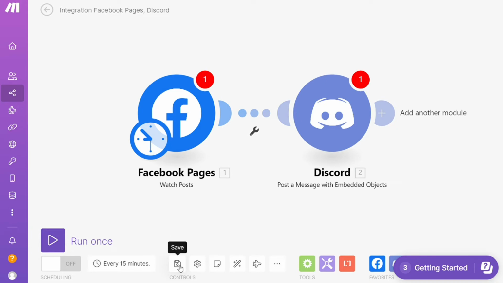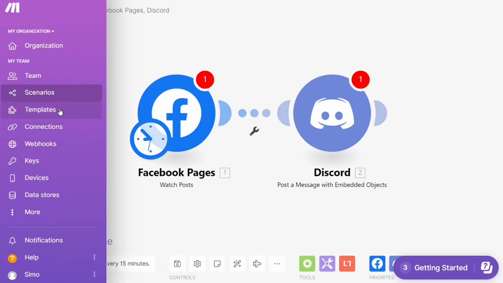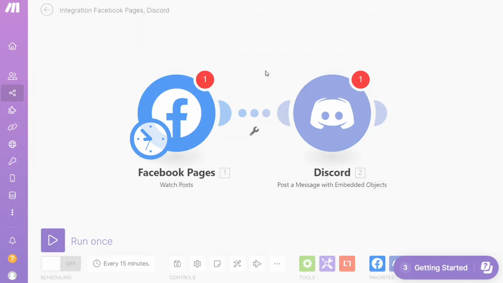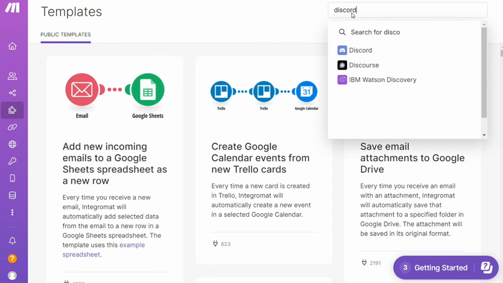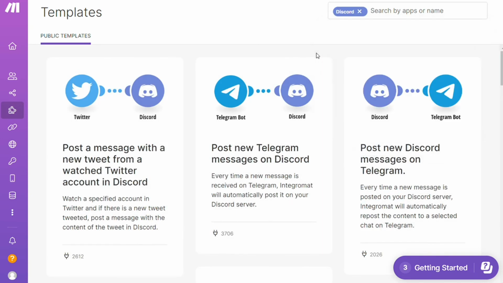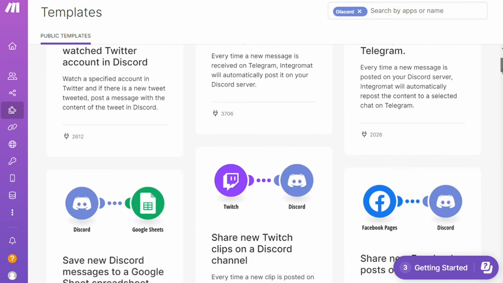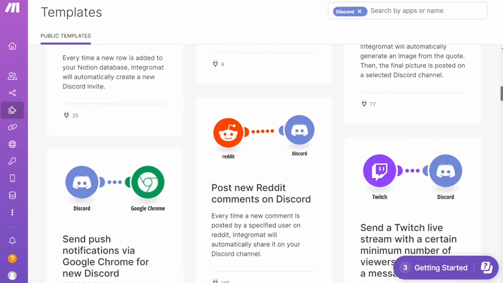On the bottom, you can save it. Over here, you'll find templates. I find this a really cool place to get some inspiration of what is possible. For example, over here, I could search by an app. I could say, okay, give me all the templates that contain a Discord module. Down here, you see all kinds of things that are possible. You can use them as they are or customize them to suit your needs.